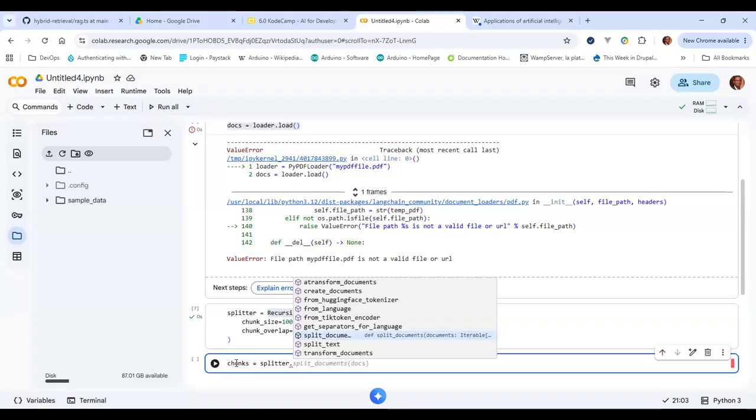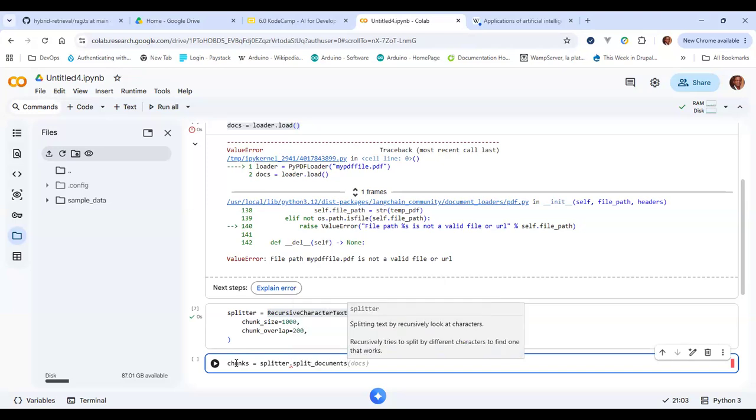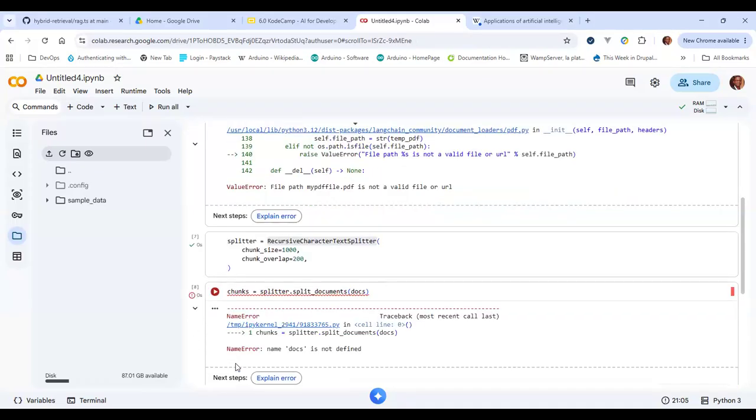So you see that there are at least two ways. The first way is to use create documents, where it creates the documents from a list of strings or text. Or you have split documents, where it splits documents that have already been created by a loader. Or you use split text, where it splits a single string of text. And then you have transform documents. So let's go with this one because we already have created documents. And that's it. We can now look at these chunks.